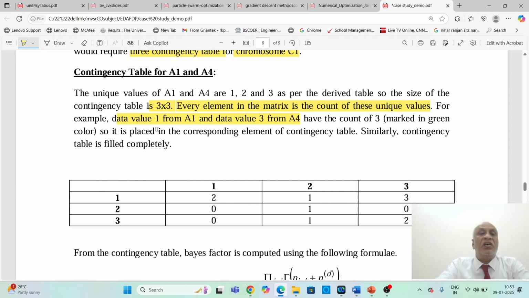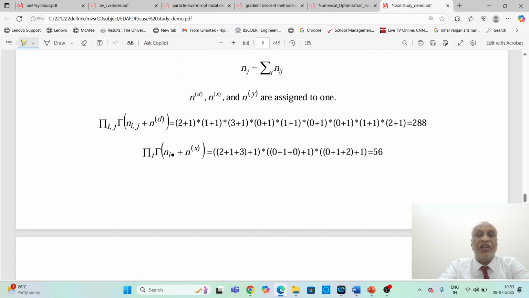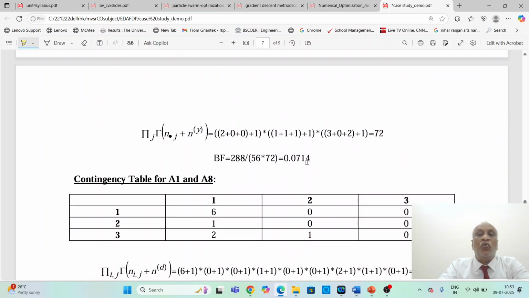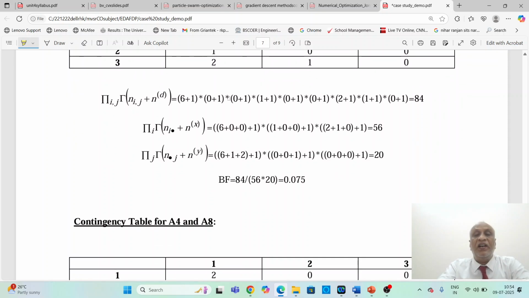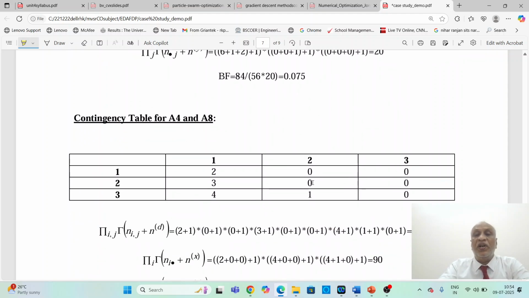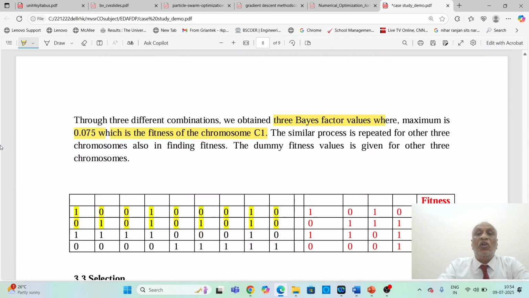For example, data value 1 from A1 and data value 3 from A4 have the count of 3. This is how the contingency table is created, and from that bias factor is calculated, which is coming to 0.074. So same thing will be there for contingency table for A1 and A8. The bias factor is coming to be 0.75, and contingency table for A4 and A8, and the bias factor is coming to be 0.0666. So now we have 3 different bias values, and among them the maximum bias value is 0.075, which is the fitness of the chromosome.